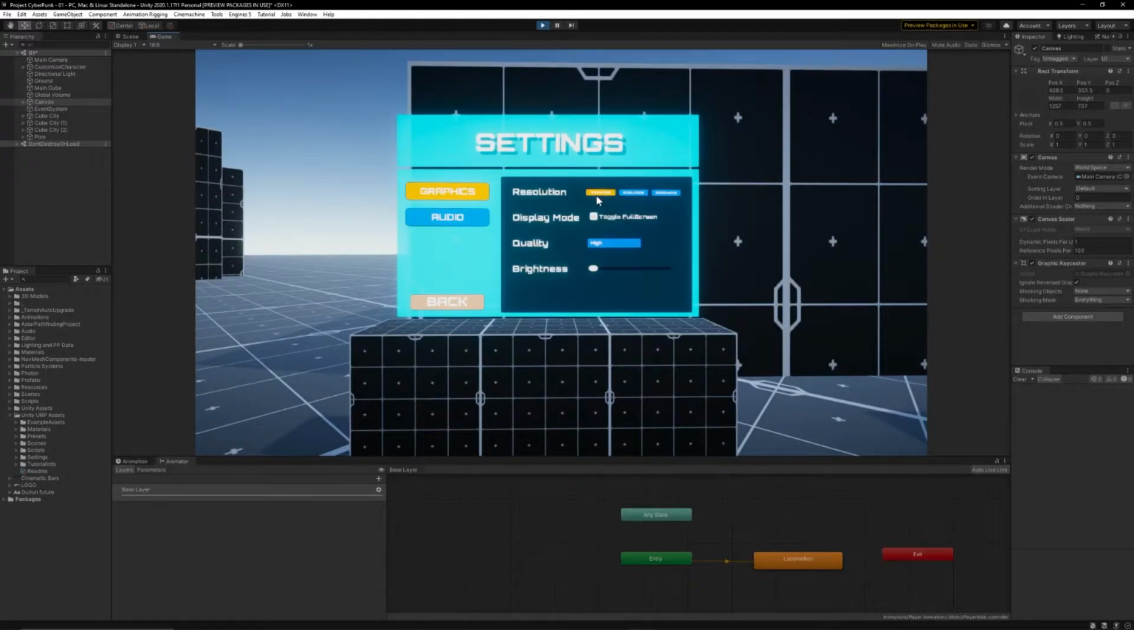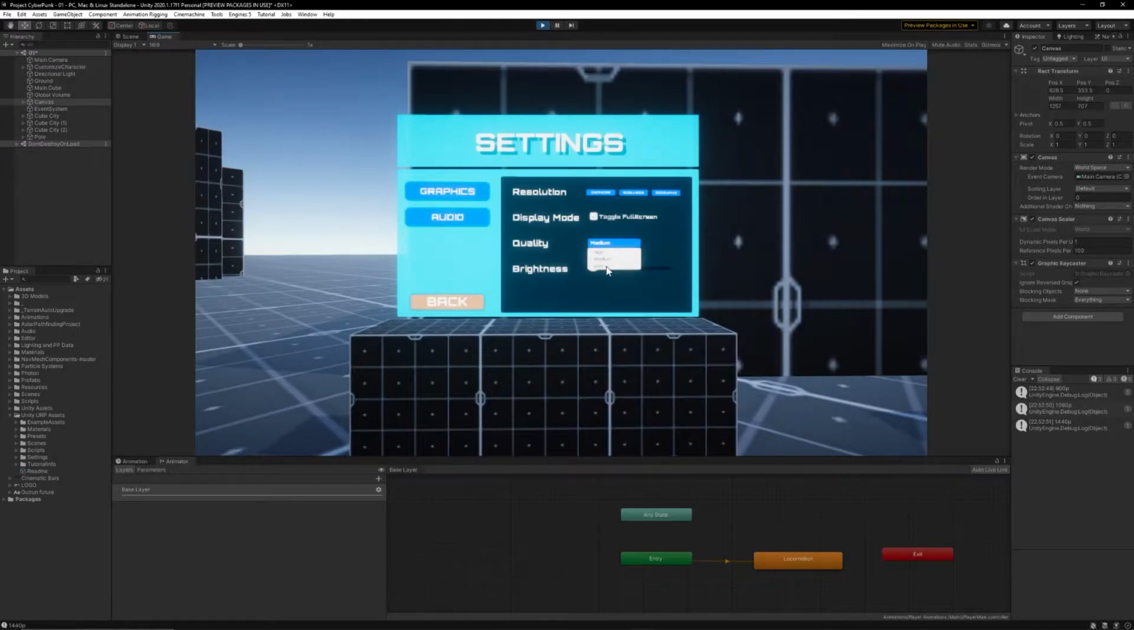I can also control the game's resolution. I can toggle screen mode. However, this only works once the game has been built. And the render quality.